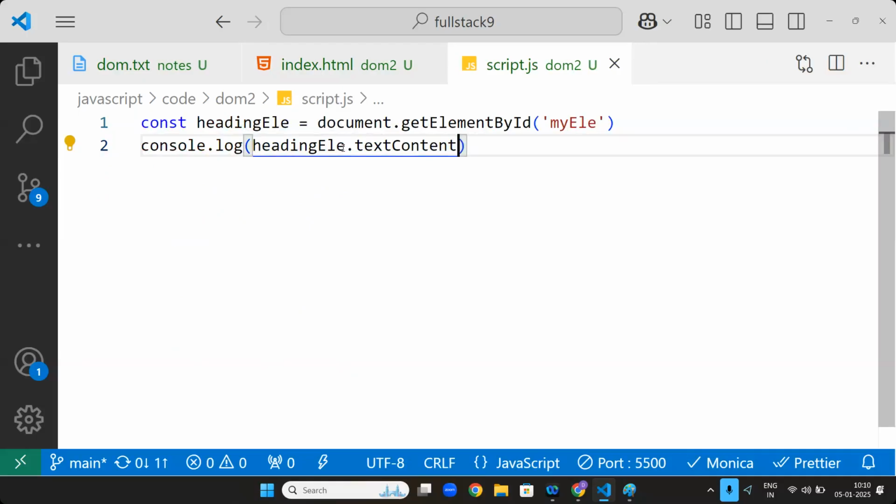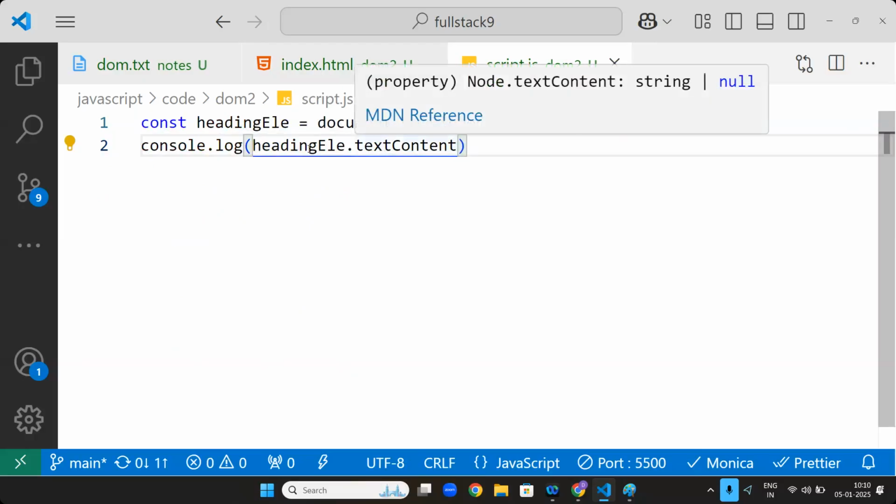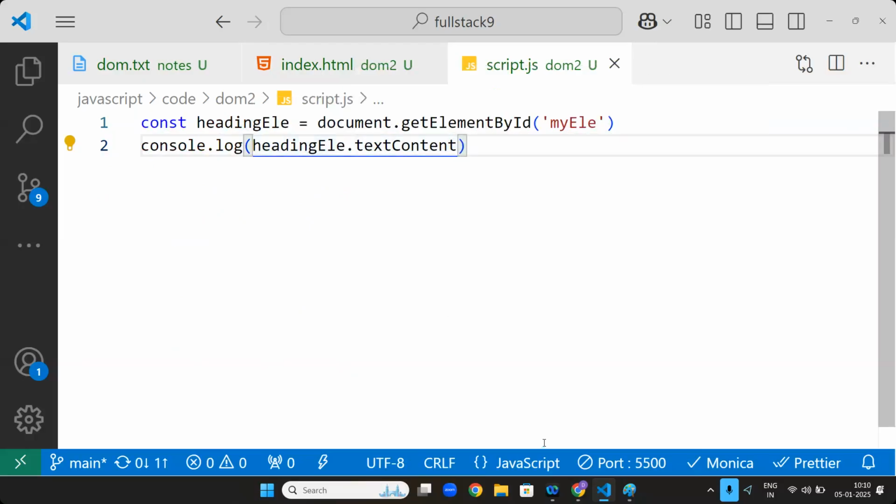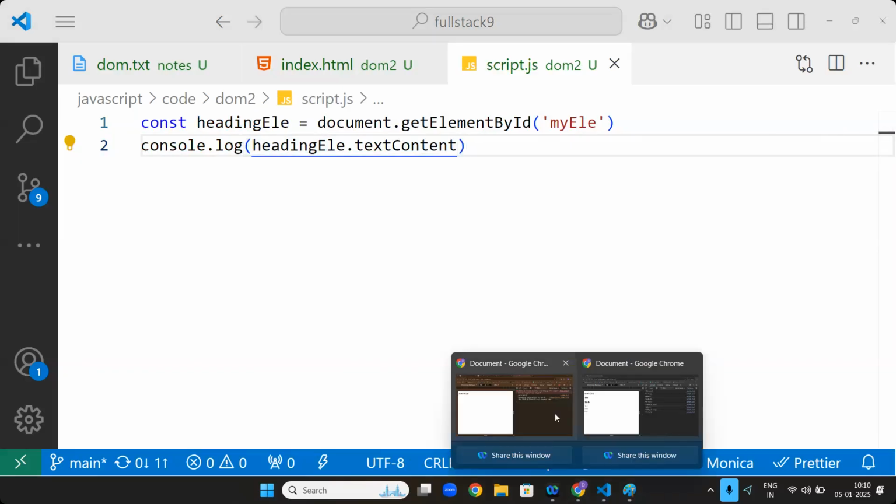textContent, meaning the text inside. Can anyone tell me what is the text inside this heading? So what will it print in the answer? The answer will be hello world.